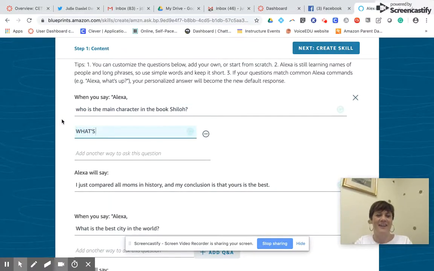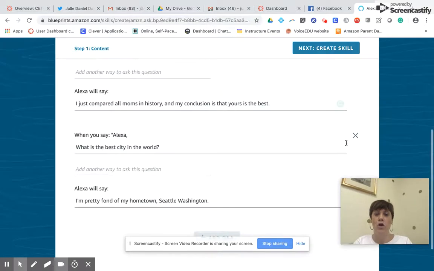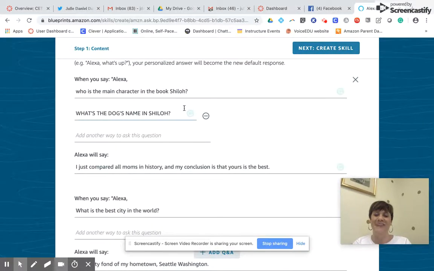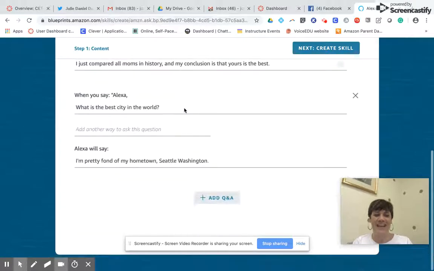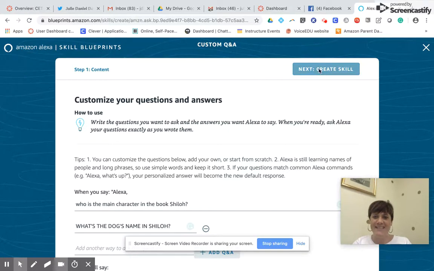Or perhaps it's not that. Maybe we wanted to do what's the boy's name in the book, Shiloh. And then you would go in and you would create the answer here. So maybe I'm making it about this book. Maybe I'm making it about a student where students have to guess based on maybe feedback I got from that student. Who is the student of the day? And we're doing a question and answer so that we can learn more about each other. Lots of really cool ways to use these to just help in the classroom.